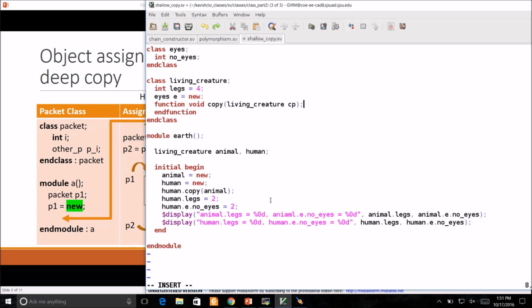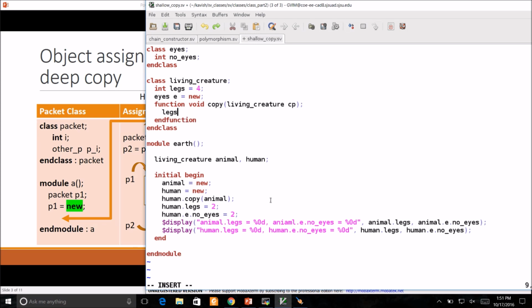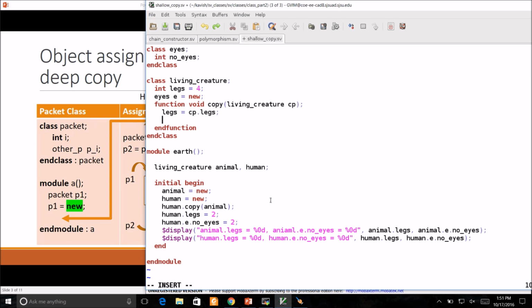and function. Inside this, I'm saying legs equal to CP dot legs and E equals CP dot E. But here I want to create a new instance because first of all I will be creating that. Now to avoid confusion, whether this legs is of the same class or from the incoming CP class, we use the keyword this. So whenever I say this dot legs, it refers to the legs of the same class variable. So this is used to indicate that it is of the same class. So here also I will write this dot e.